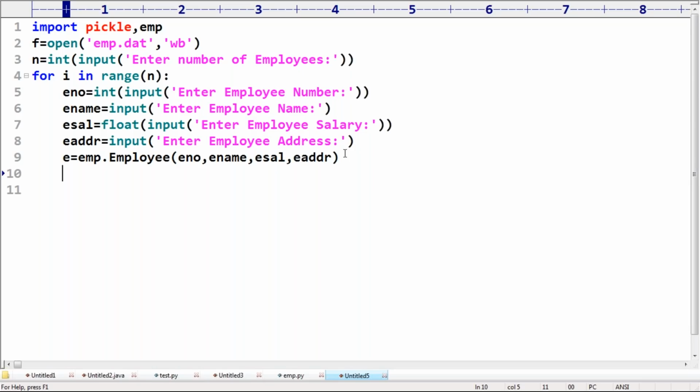Can you please tell what is the way? Respond, man. How can you pickle an object? Please respond. I forgot, sir. Hey, why are you silent, man? Can you please tell what method we require to use? pickle.dump(e, f). That's all. e comma f. Now print: employee objects are pickled successfully.